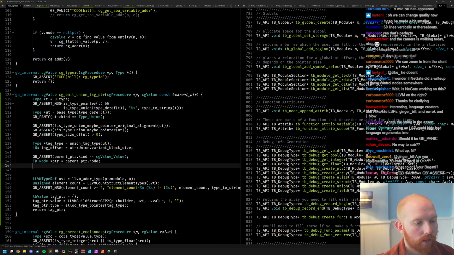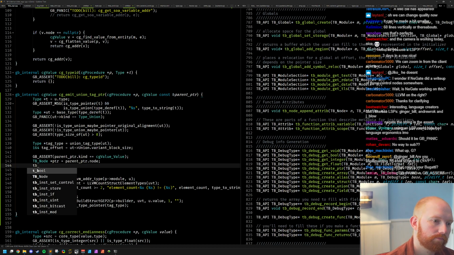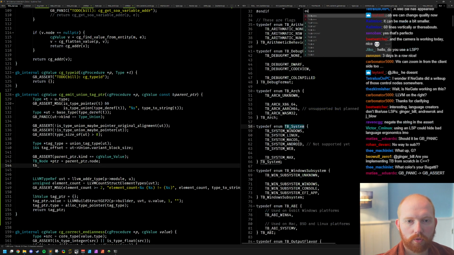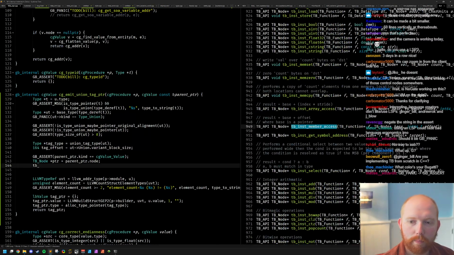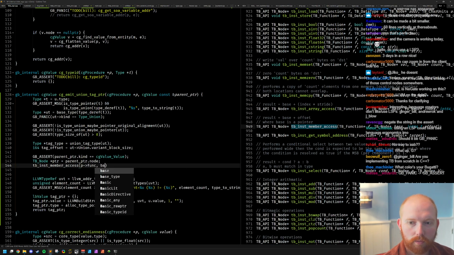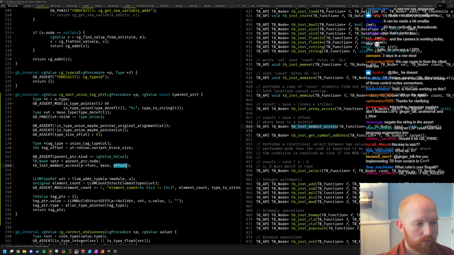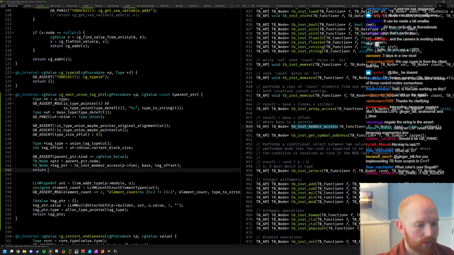Who would have guessed? Right, so, pointer, TB, it's struct. No, it's not struct, it's member access. I think it is, yeah, member access, because you've got offset on the base. So this is the base offset. This is the tag offset. And then this is the tag pointer. Yeah? And this is how simple it is. I didn't even have to do anything else after this.